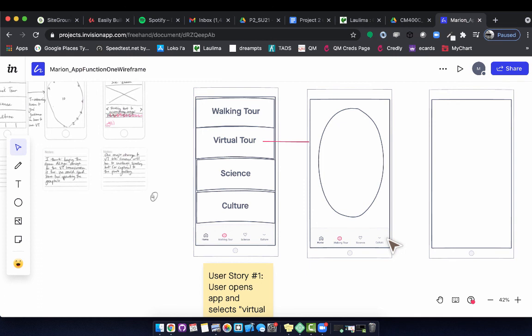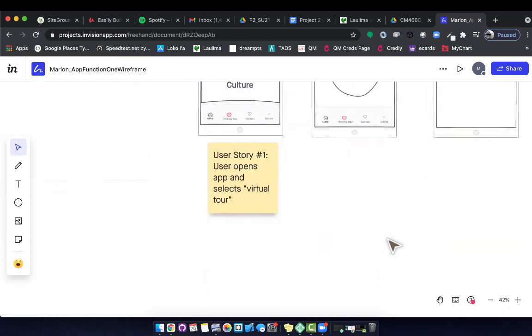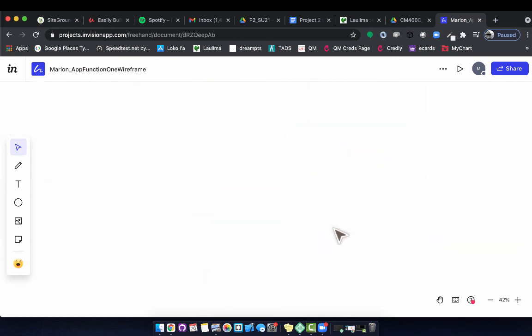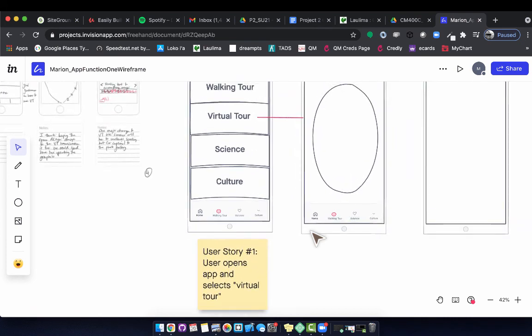Remember, what I would like you guys to do is, if you could do your wireframes in the same freehand. So down here, I would start my second wireframe for function number 2. So that's exactly what I would like you guys to do. Once again, if you have any questions, let me know. Otherwise, you guys have a lot of fun with this.